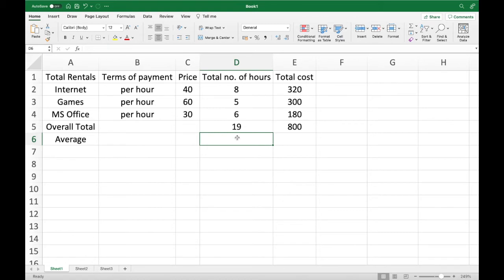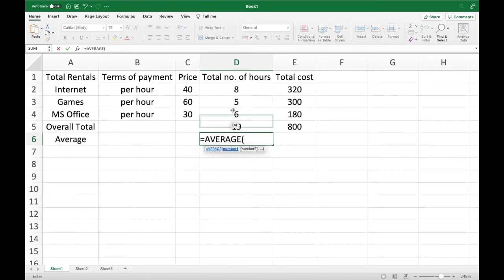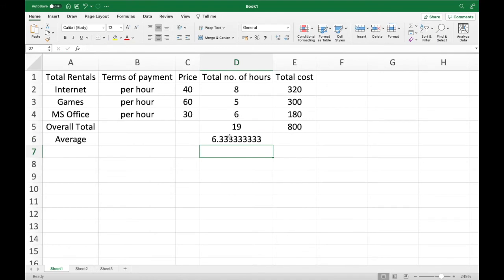And then after that, to get the average, simply click encode enter and then type A. And then the different options will be given here. Choose average. And then from the first cell, click it or drag it up to the very last cell. Okay, so this will be the average total number of hours for the computer rentals.